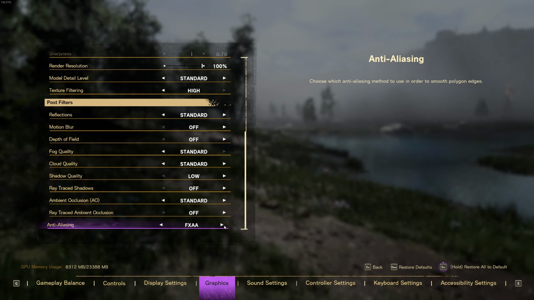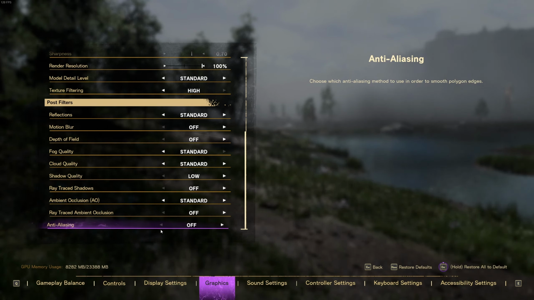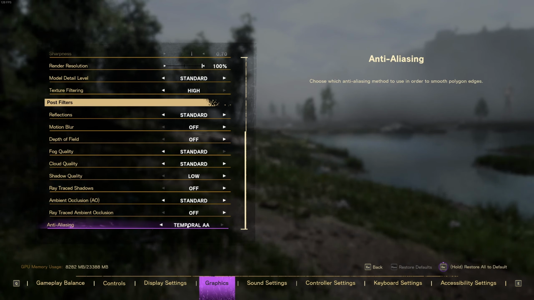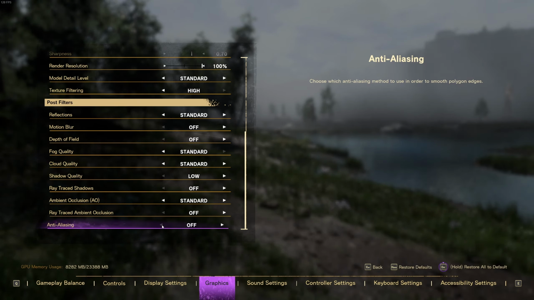Anti-aliasing, if you're limited with your computer resources, go with FXAA, not bad. It's not too blurry and it does the job. If you don't really care about aliasing, definitely just remove it. The game will look more clear. And yeah, that's pretty much it. You will gain more FPS. Not a huge fan, honestly, of temporal AA. It looks very blurry in this game. So just do some testing and select the one that you want to use. But of course, it will impact your FPS.